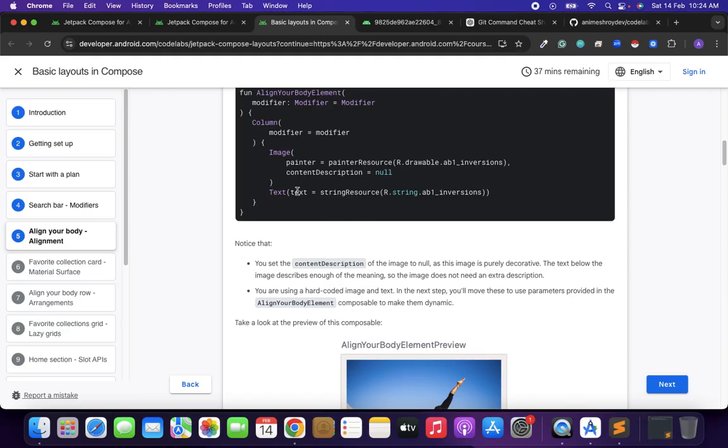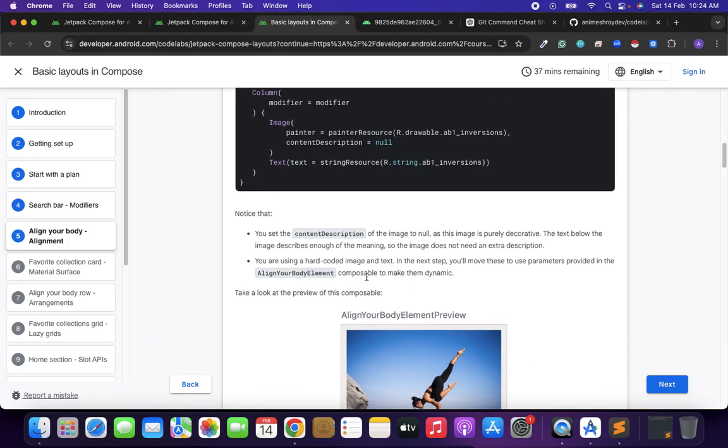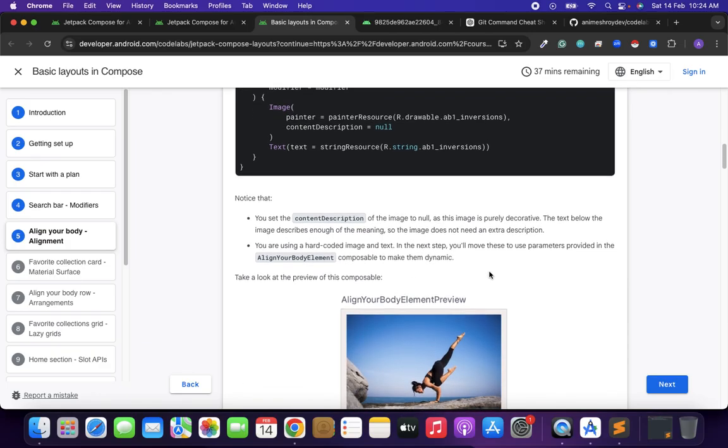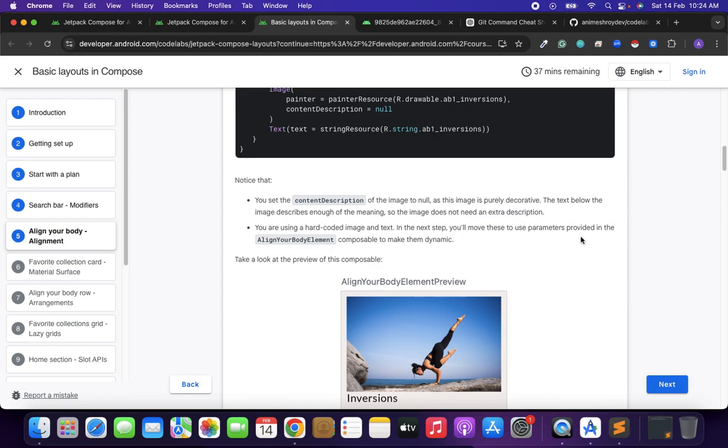So will the OS read this? I don't know. If it is null and some blind person opens and uses this app, will the operating system read those text strings? Maybe yes. That's why it's saying the text below the image has enough meaning, so the image doesn't need an extra description. You are using a hard-coded image and text, so in the next step you will move to use a parameter provided.